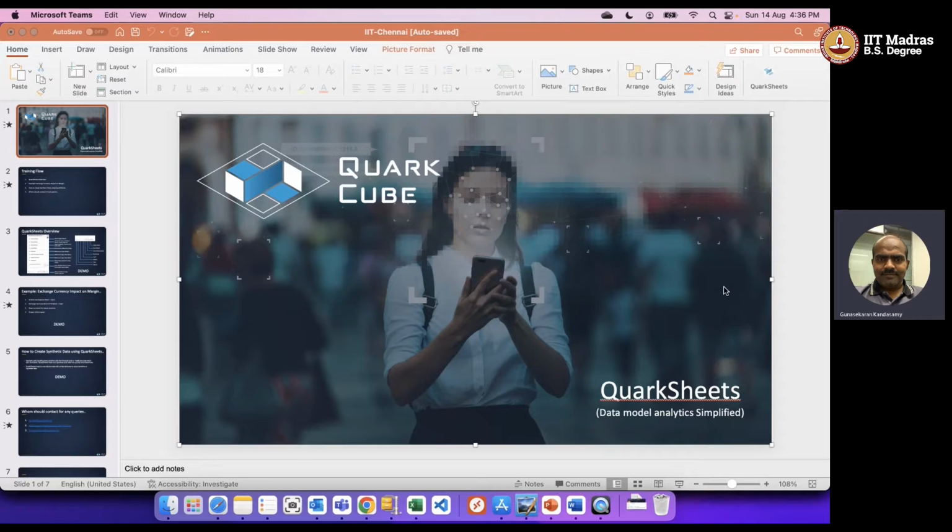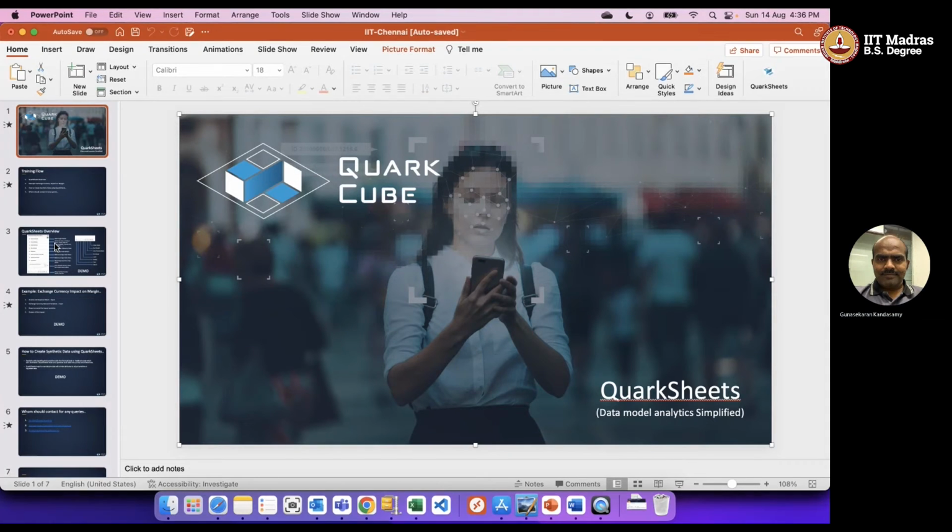This is our one product, and it helps you to do a lot of analysis. I would say it's data model analytics simplified. That's how we built this tool, and it is going to help in many forms of data analytics. So let me walk you through these seeds and help you understand how we can use this tool.